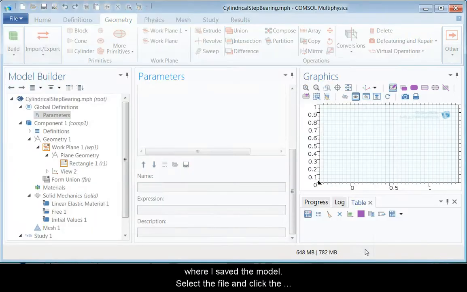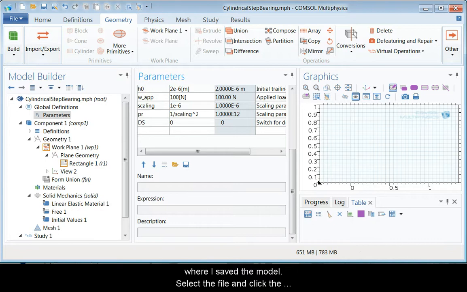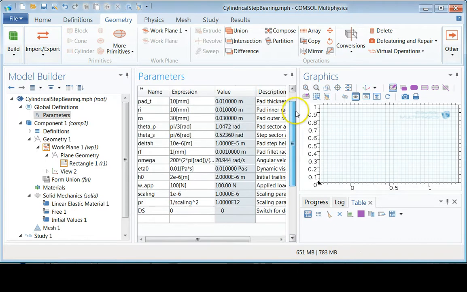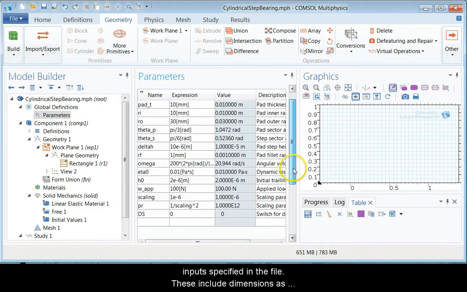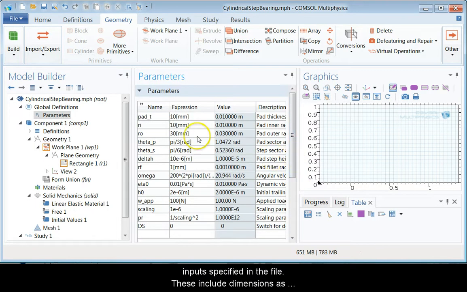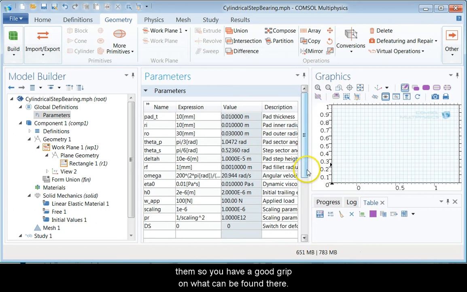Mine is in the same folder as where I saved the model. Select the file and click the Open button down to the right. The Parameters pane is now filled up with a set of inputs specified in the file. These include dimensions as well as descriptions. Take your time and review them so you have a good grip on what can be found there.